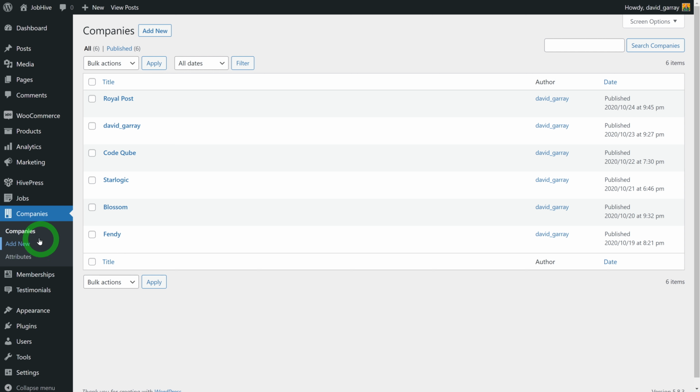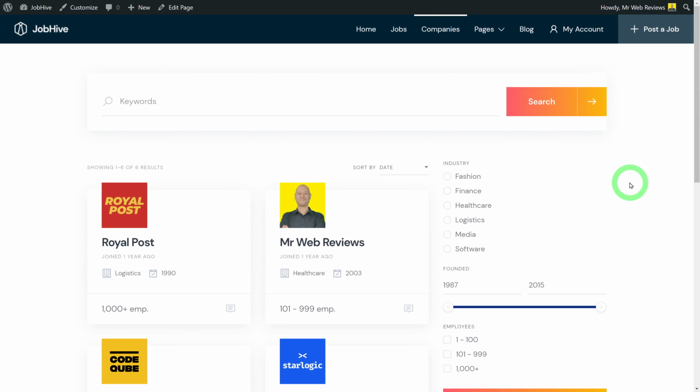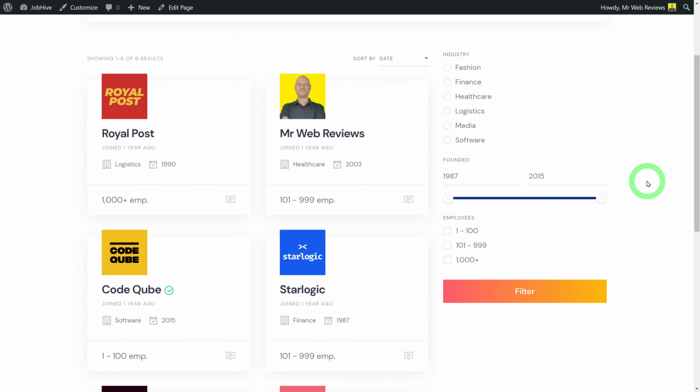If you click on companies, these are all the companies being listed and registered on our website. So you have Royal Post, Code Cube, StarLogic, Blossom, and Fendi. If we go to the front end now, let's go to companies. These are all the advertisers, all the companies that are actually posting jobs on our website. As you can see by the side, we have the different industries: fashion, finance, healthcare. Obviously you can configure these yourself in the backend. You can add any industry you want.